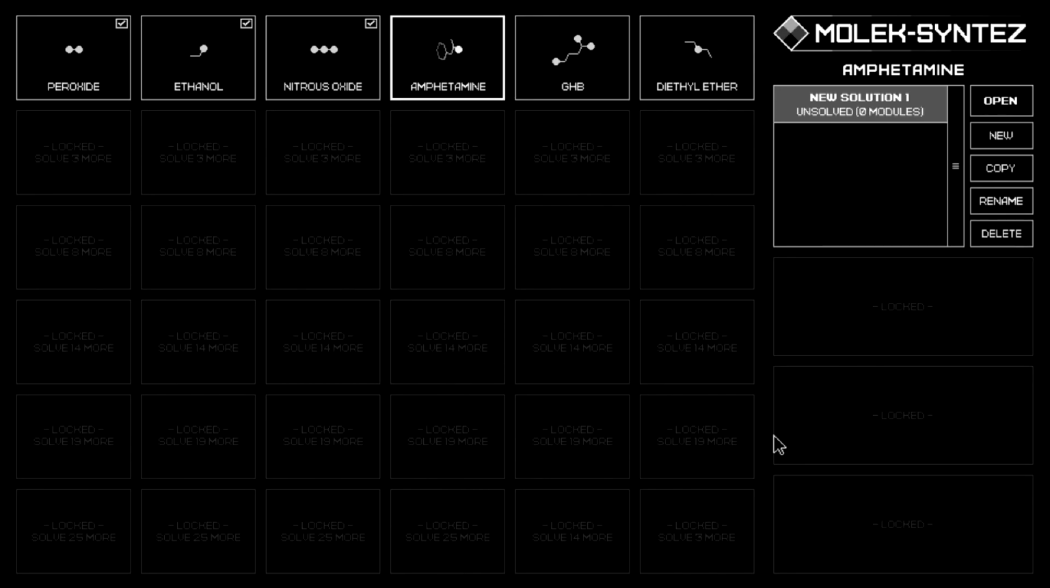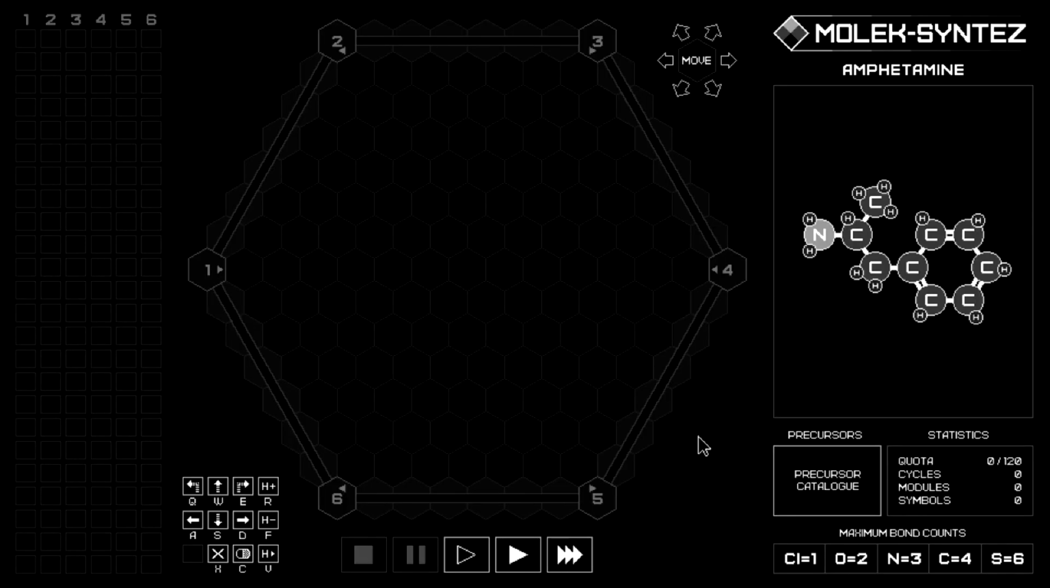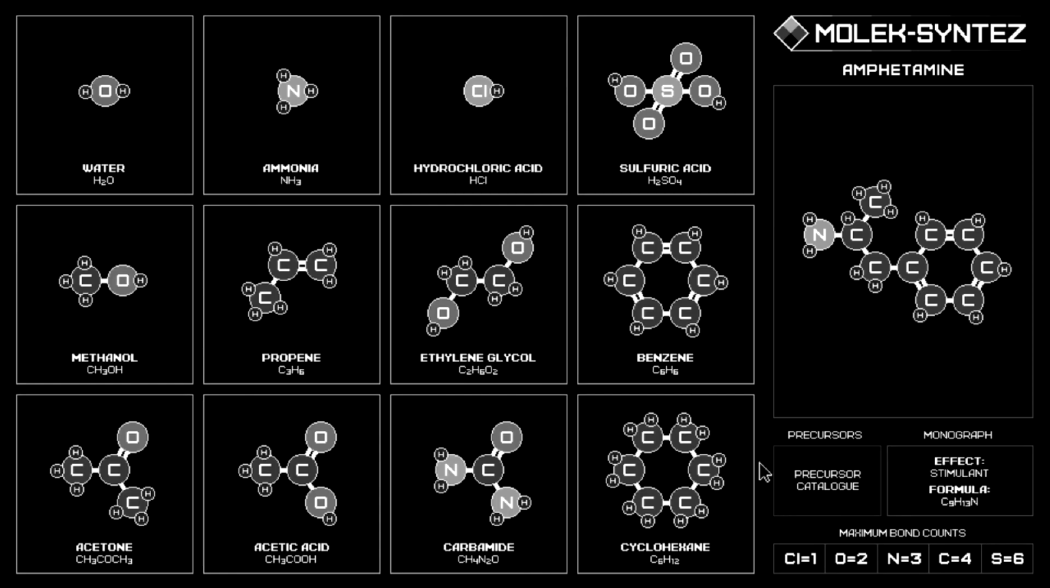Amphetamine? Why not? Ooh, okay. So we got a couple. We got one here that's pretty much identical to what we have in our precursors. So that's cyclohexane, right? Although there's a double bond here, it's got a lot of hydrogens that have been tossed off. So that's going to be interesting.